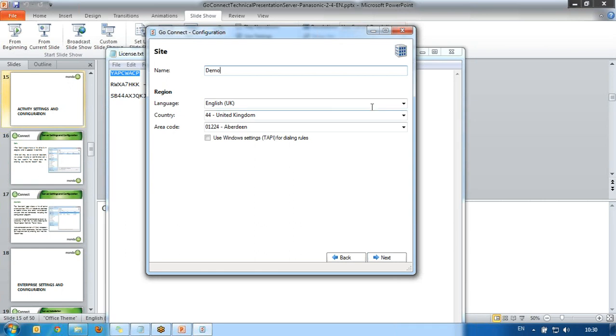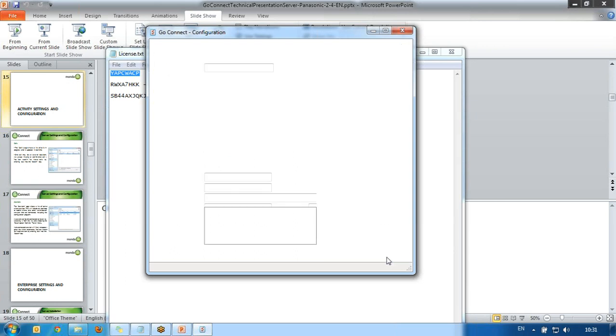So we've got a language setting. Obviously, well not obviously, but I'm going to choose English because that's my native tongue. The country I'm in is United Kingdom, and I'm not in Aberdeen, I'm in Peterborough. Now I don't know why I always do this. I'm only running a demonstration. It doesn't really matter what the area code is, but this is just my habit. I've been using this for several years now, so I always put our correct code in. I'm not going to select this option to use the Windows settings or dialing rules because I haven't got them configured on this machine. I'm going to click on Next.